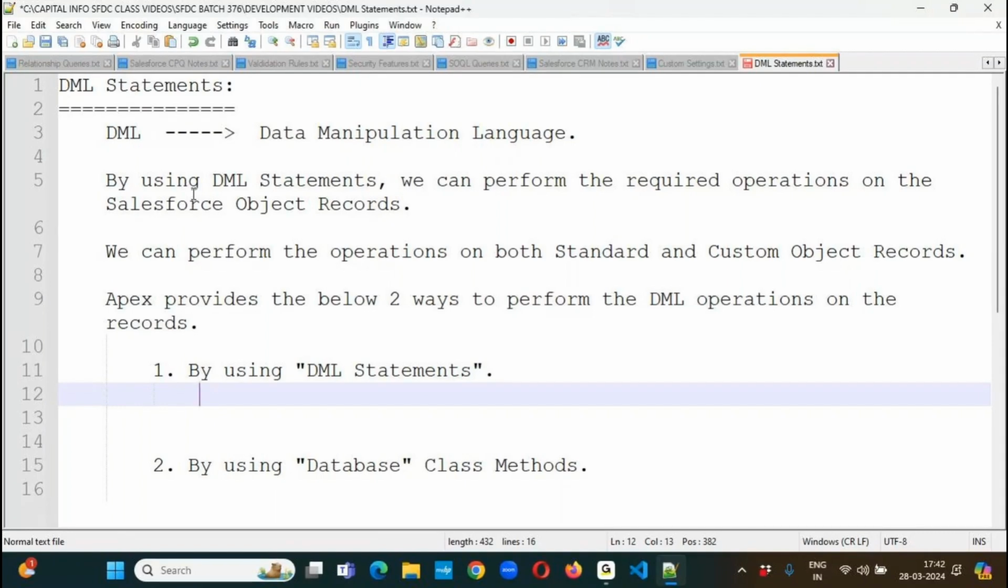So in this case, database is a built-in class given by Salesforce which can be used to interact with your Salesforce objects through programming. In order to connect with your Salesforce object through programming to perform the required operations on your object records, we can use the help of the database class. In this database class, we have so many built-in methods available, ready-made methods which we can use to perform the DML operations.